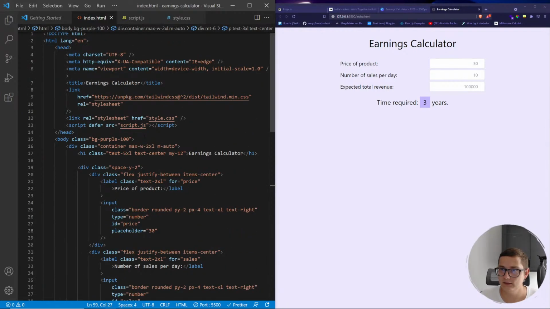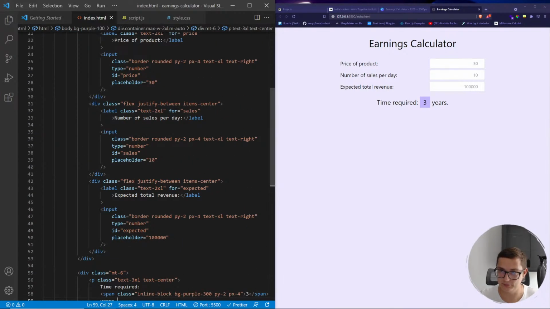Okay. Yeah, now let's just make this work. So price of the product. And this is placeholder. And once we change these, should work there.